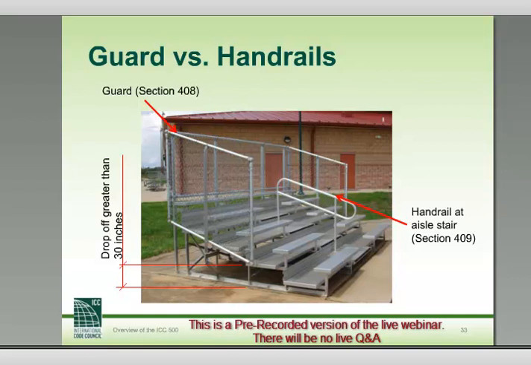Guards are only required when you have a drop-off of more than 30 inches measured from the footboard. The perimeter guards, one of the new code change sections that they've been working on, is that because you're worried about people standing up on bleacher seating, especially in the back row, while you measure from the foot plate to see whether you need the guard, to establish the guard height, you measure from the seat board.